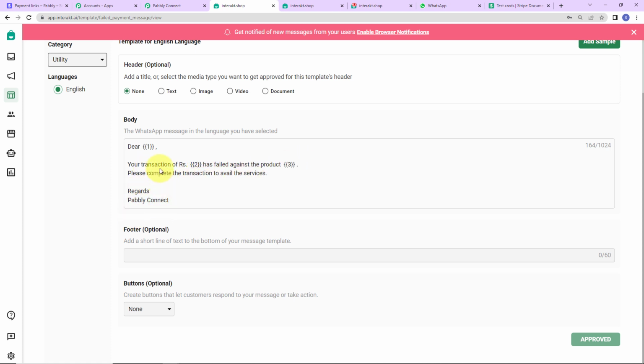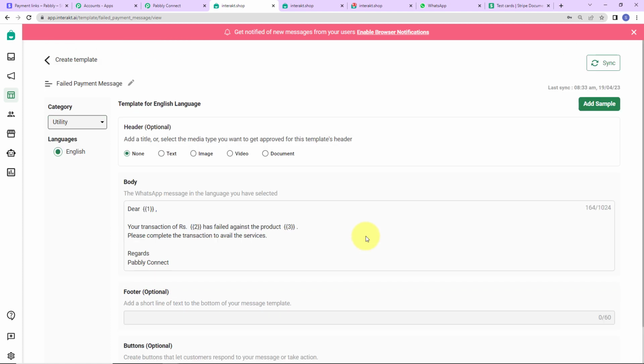Regards, Pabbly Connect. Now what are these three numbers? These three numbers are basically variables that can be changed with every WhatsApp message automatically. So you do not actually have to rewrite everything, or do anything manually. Now the next thing is footer and buttons. You can always select a footer for your message template and you can add call to action buttons. I have not added this, and once you have created a template, you have to add a sample and then you're done.